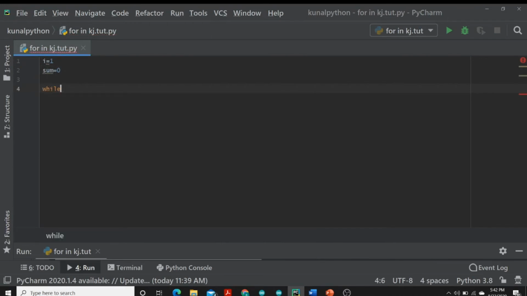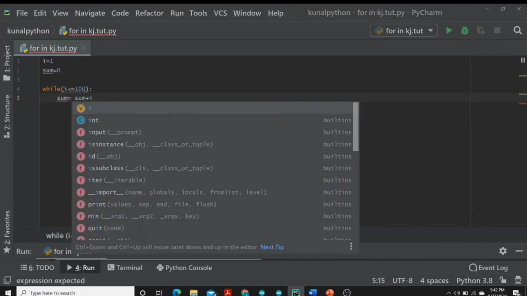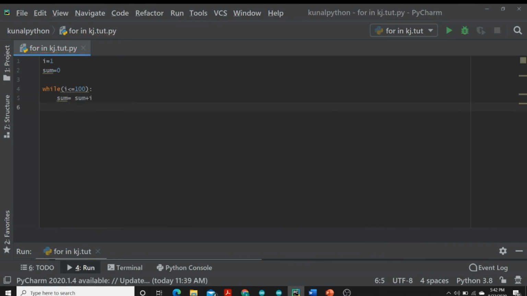While I is less than or equal to 100, colon, and then sum is equal to sum plus I. And then we need to increment this I one by one. So I is equal to I plus 1. You can write this I is equal to I plus 1 as this also: I plus equal to 1.